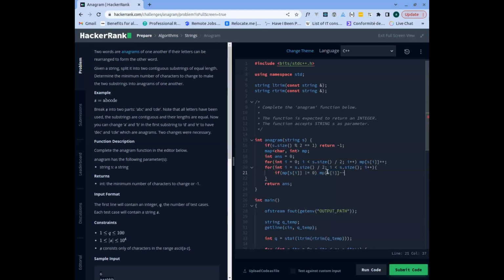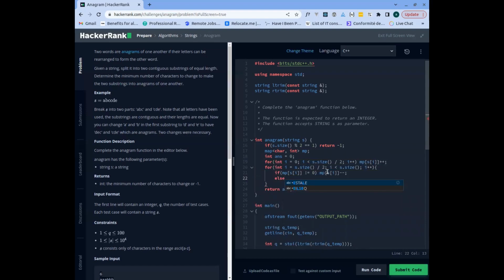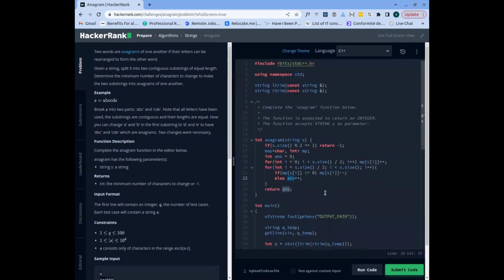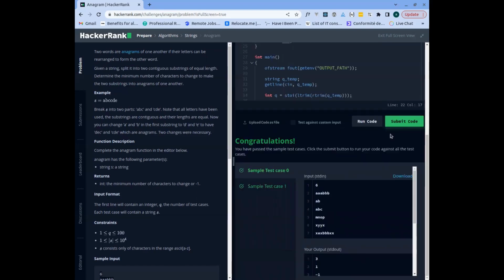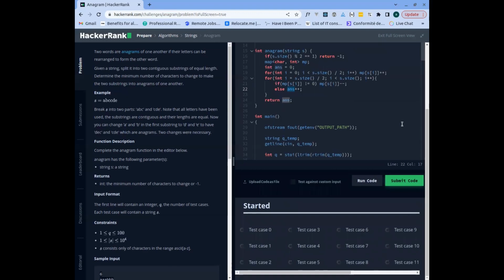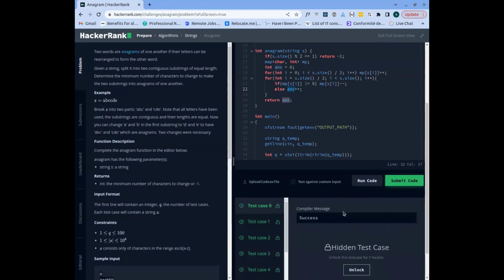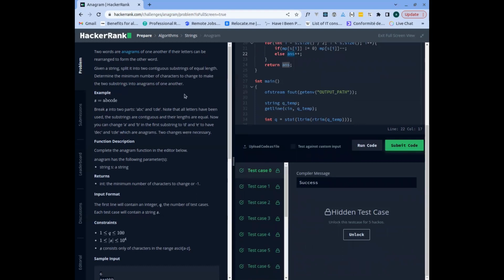That is all. And else, if it's not there, that means it's definitely a replacement that needs to be performed, so I should just increase my answer. And at the end, my answer will have the number of letters that need to be changed in order to make the two strings anagrams. So let us run and see what it gives. We have a congratulations, everything is going well. Let us submit. We have everything passing.